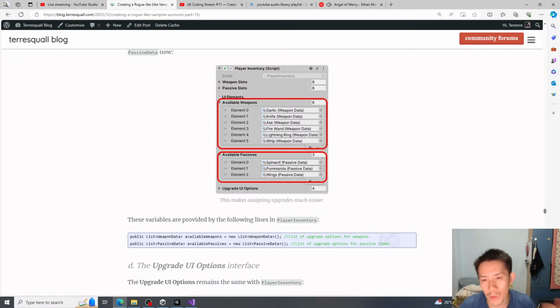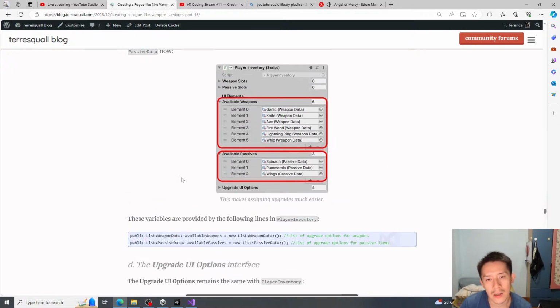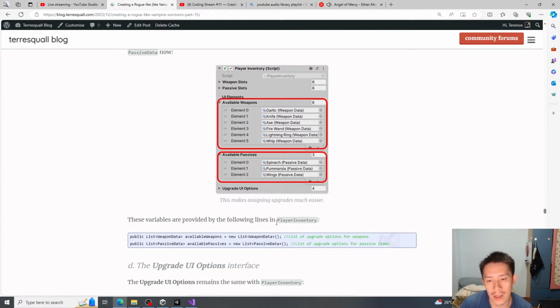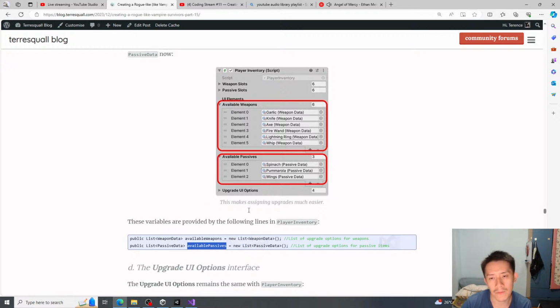Okay, a big quality of life change. These variables are provided by the following lines in the new PlayerInventory script. We just declare a list of weapon data and a list of passive data, available weapons and available passives.